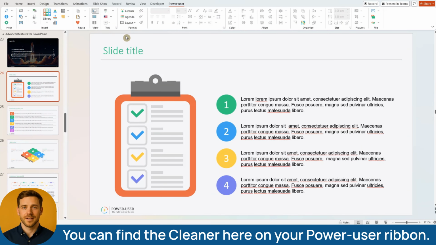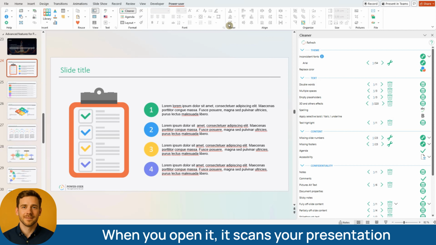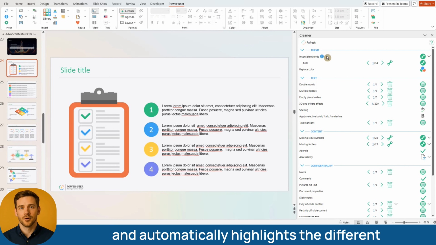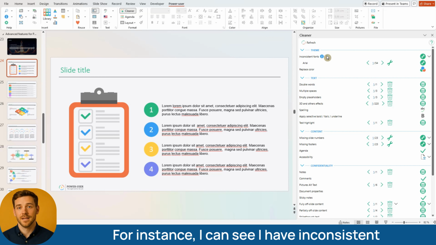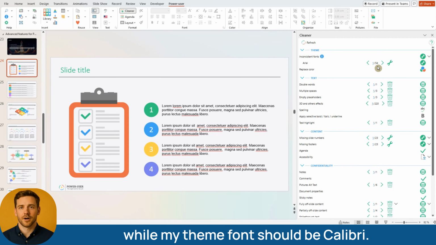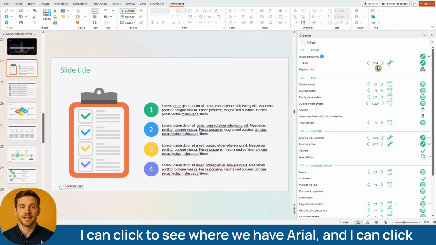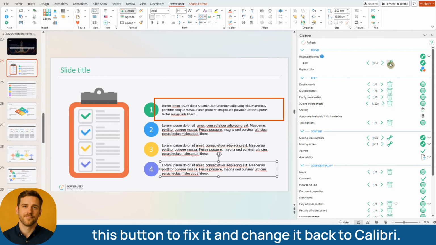You can find the Cleaner here on your Power User ribbon. When you open it, it scans your presentation and automatically highlights the different inconsistencies deserving your attention. For instance, I can see I have inconsistent fonts with 54 shapes using the Arial font, while my theme font should be Calibri. I can click to see where we have Arial, and I can click this button to fix it and change it back to Calibri.